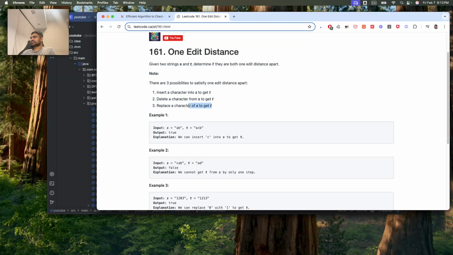Replace a character from S to get T. That is also possible. Replacing. So if it is ABD and again it's ABC, then you can replace D. So three things need to be satisfied. That's the exact thing we need based on this problem.